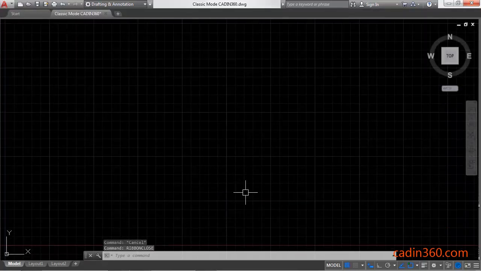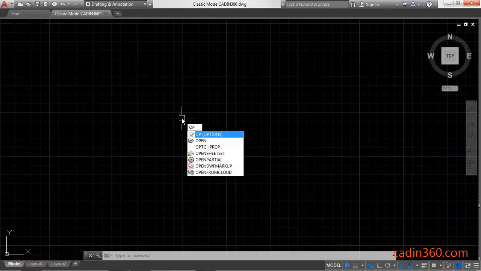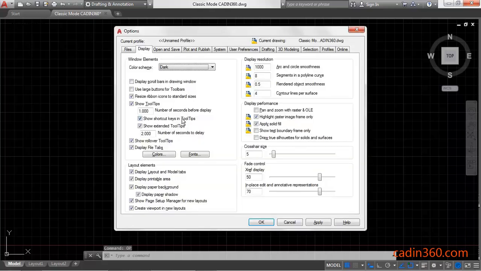Okay, next you have to close the new tabs, for which you have to type OP and press enter. Then under the display tab, uncheck this display file tabs and then click on the OK button.